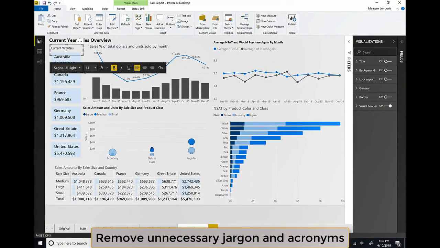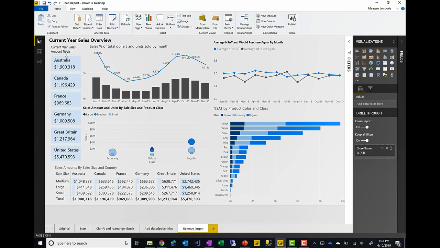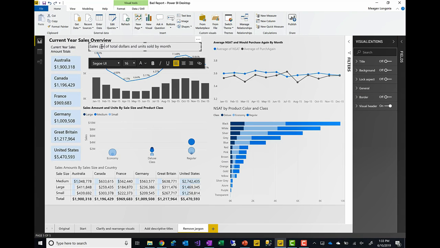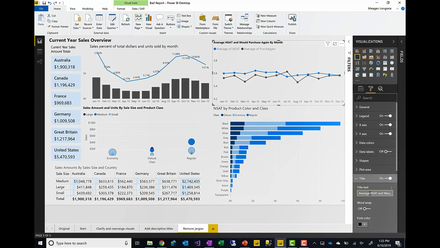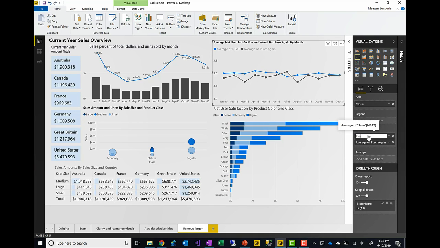The next thing is also removing the unnecessary jargon and acronyms. As Megan said earlier, if your report consumer is someone who's external, they might not know all the same acronyms that you do. If you're giving a presentation to someone, then you don't have to use your cognitive capacity to try to remember what that acronym meant and try to figure out what's going on in your report as well.